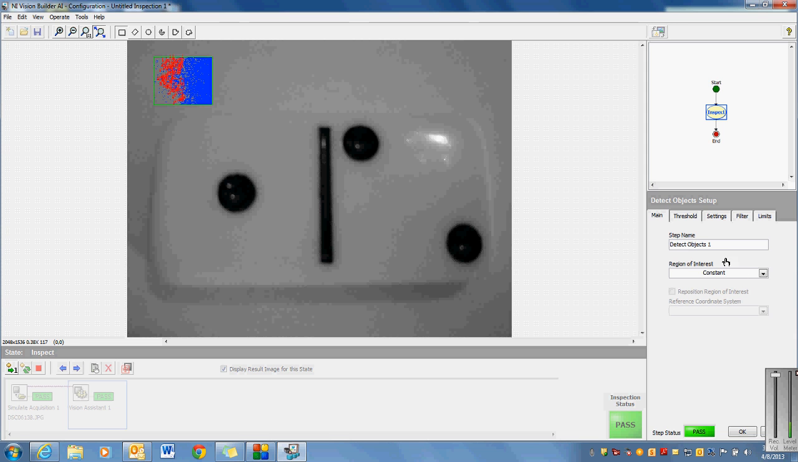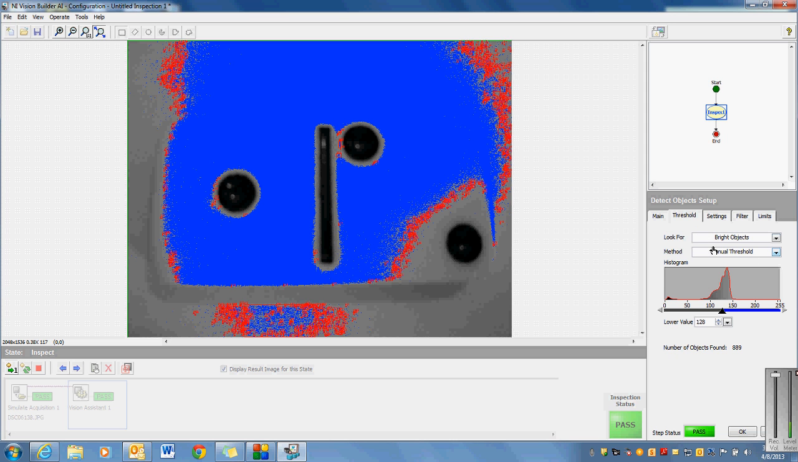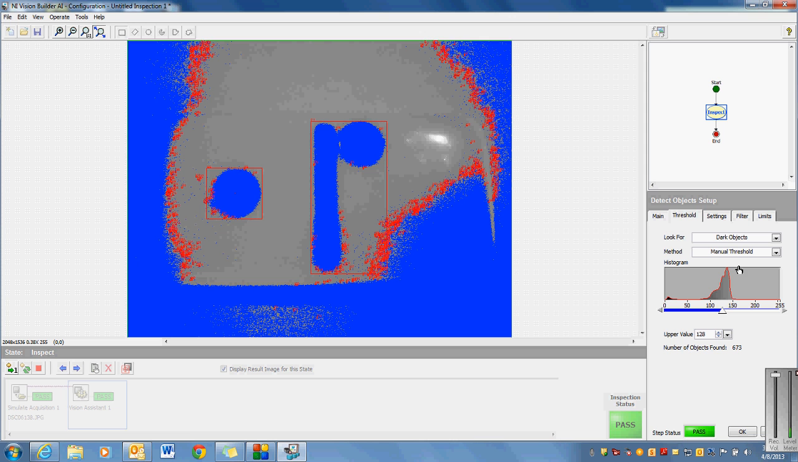And again, it's going to say, well, do you want a constant region? Again, might work good for some things where they're always delivered to the same location. In this case, I want to go with a full image again. Okay. Now, what we can see here is this isn't going to work out real well. So what we need to do is go from our main, where we're just selecting the region of interest, into threshold, and what I'm detecting is not the bright objects. I want to detect the dark circles. So what you're trying to detect is what you want to select here. So I go to dark objects.